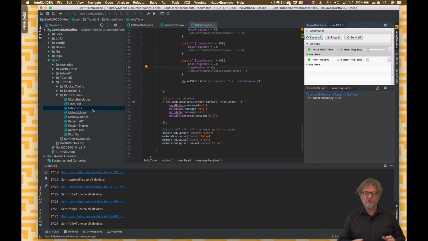So you could start to think about how you could use the network of devices to play patterns that are associated, that are in the code, that are sent to all the devices, but only certain patterns play depending on the ID of the device.